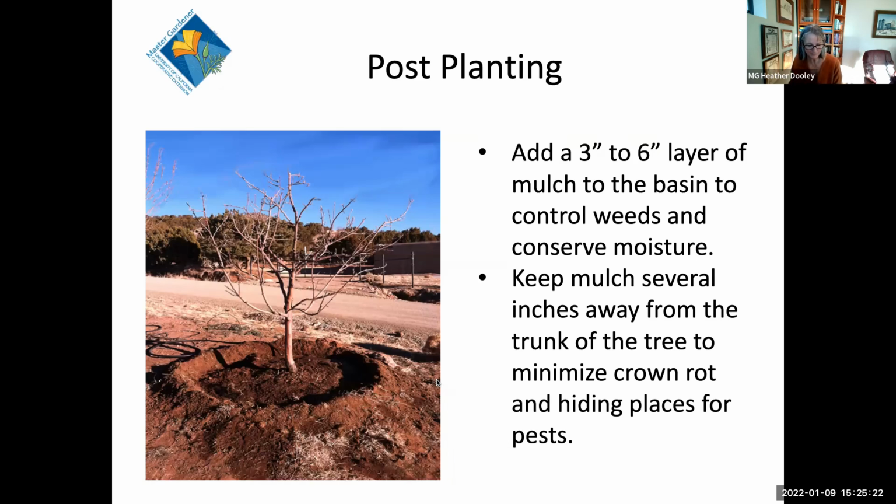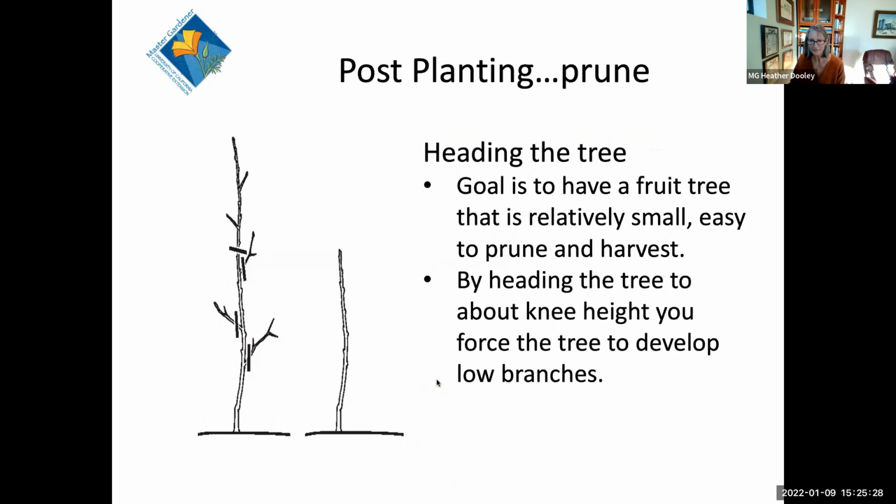And then the hardest thing after you've planted your fruit tree and you spent that money: cut it off. What that's called is heading the tree. You cut that tree anywhere from knee height to 36 inches. And yes, it's going to look like a stick. What that does is force the tree to develop branches lower down.